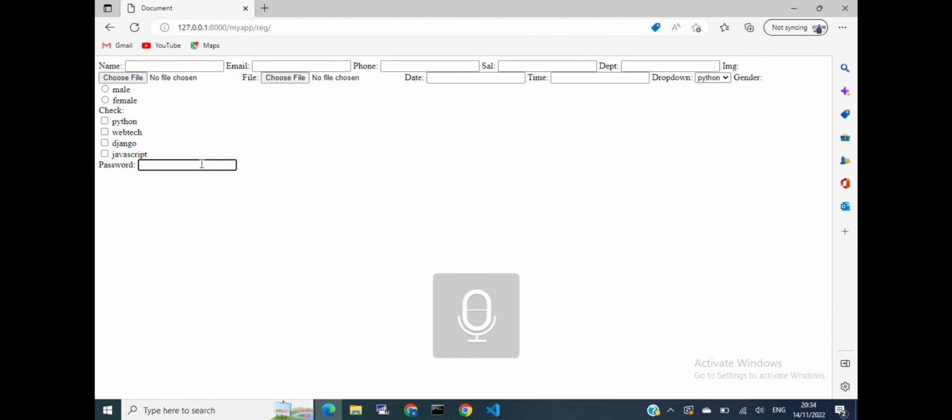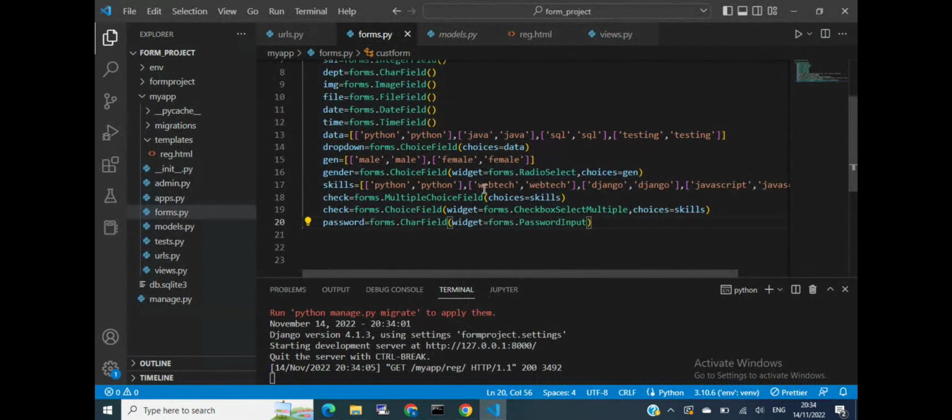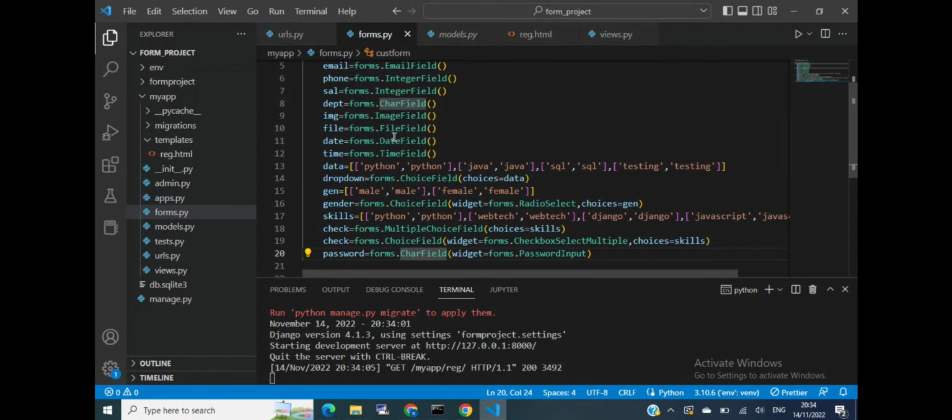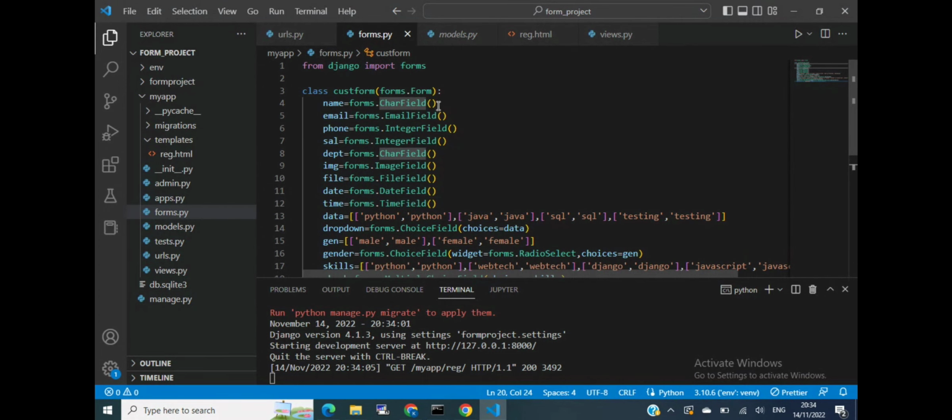Guys, are you getting the difference? The widget, why do we need to use the widget? To specify what type of input you want to pass, for that purpose you have to take the widget. See here I've taken the char field. Here also I've taken the char field only. The field name is the same, but here it's taking the password input, and here it is taking the normal character field. So to enter this name, you have to take a widget.